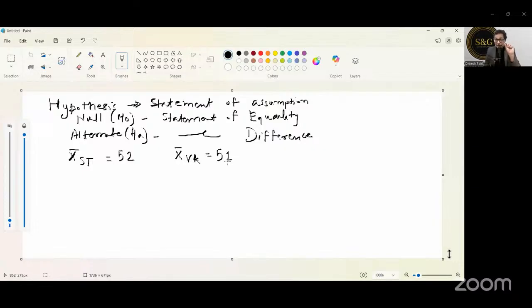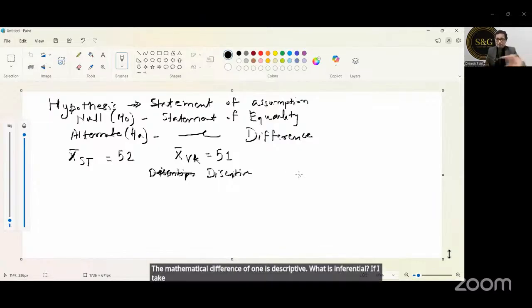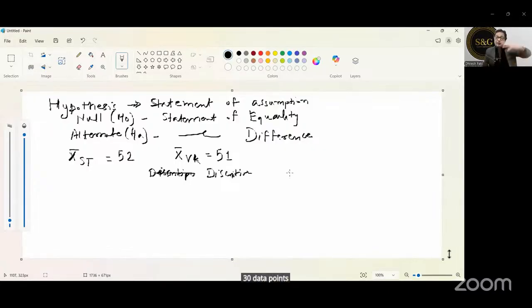Now, this is the difference. There is a mathematical difference of 1. This is descriptive statistics. The mathematical difference of 1 is descriptive. What is inferential? If I take these samples of 30 data points, what will happen?